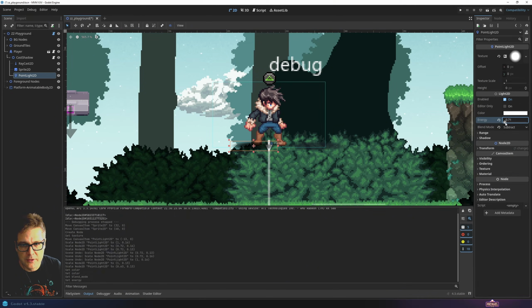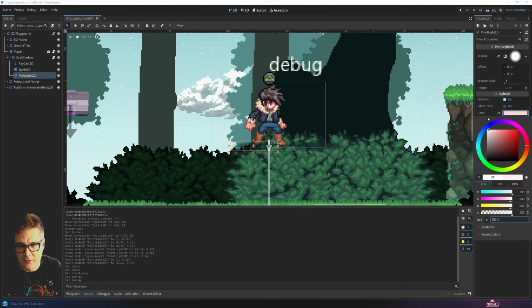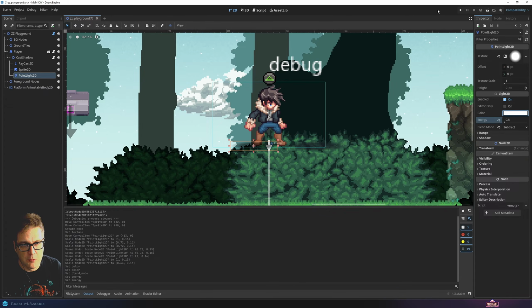And we'll just decrease the energy maybe. I'm going to set this to 0.5. And we can change the color if we want, but we'll just leave it white because once you do subtract, it's kind of inverse. So if you want a color, you've got to pick the opposite. But anyways, there we go.